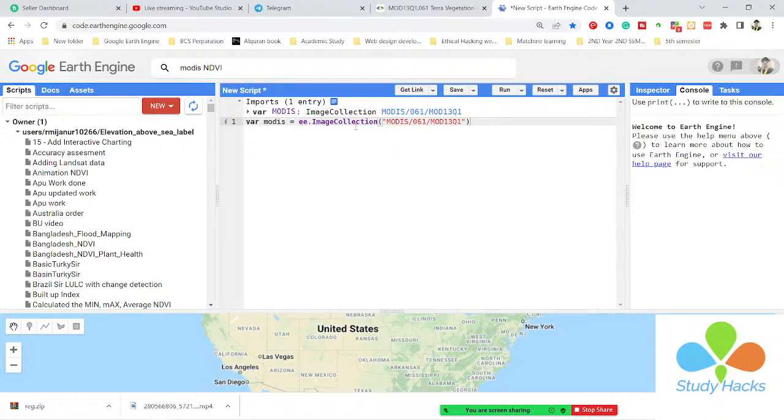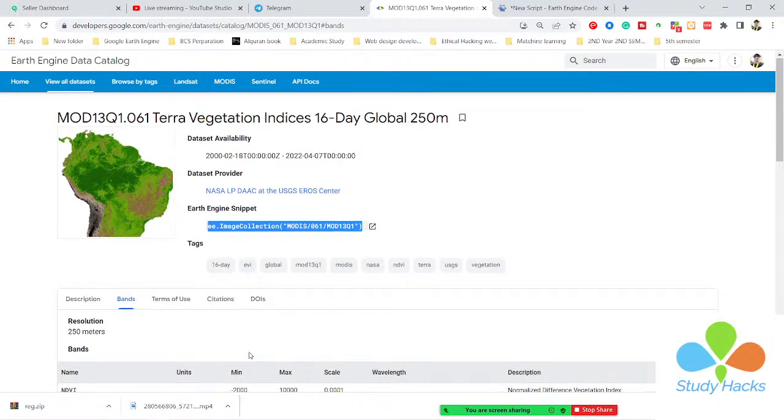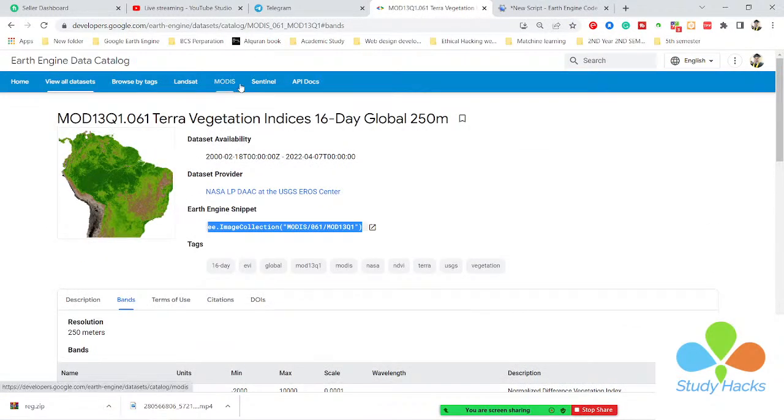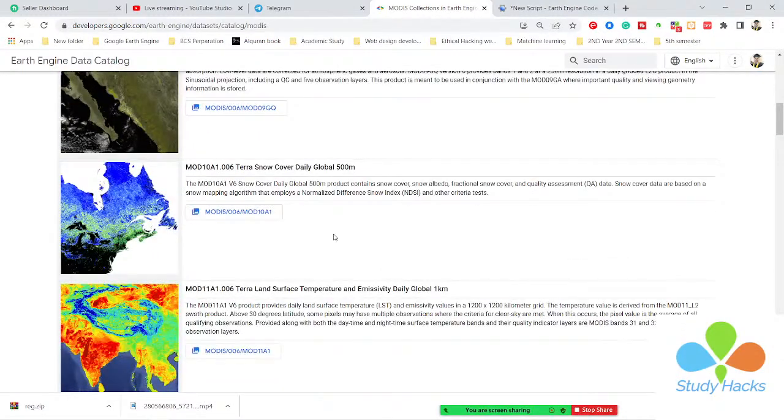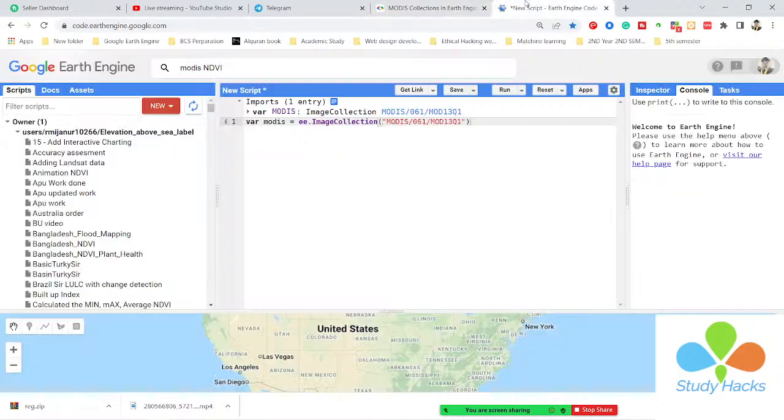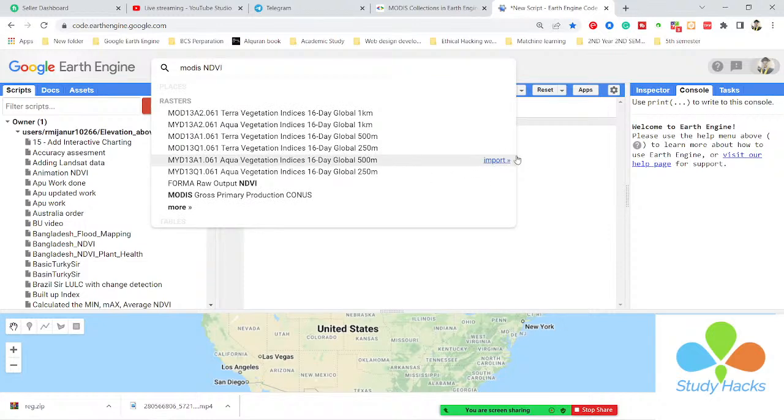All of the datasets we can import in the same way, not only NDVI, but all of the datasets like Landsat, Sentinel, and different types of MODIS data. You can just follow the same way. You can copy the collection snippet, paste it here, and give the variable name. Or you can search here and click import. Then it will be imported.